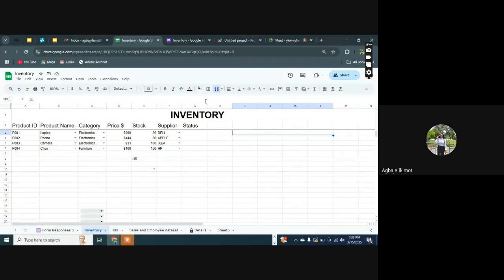All these here are called the toolbars, where you have the undo, redo, you have the font size, where you can change the font size. You have the merge, where you can create borders, vertical aligning. You have the horizontal aligning, and so on and so forth. You can even put smart chips and also insert links.